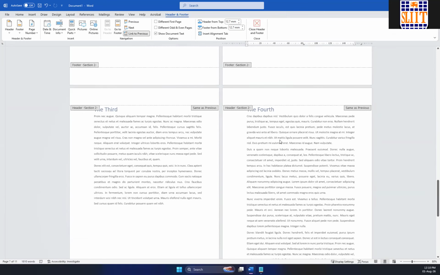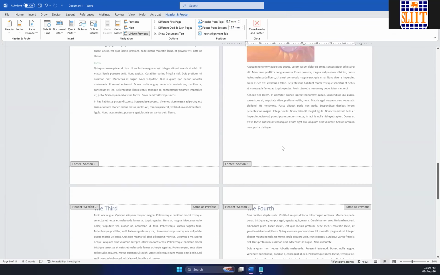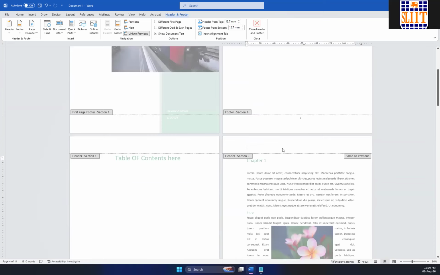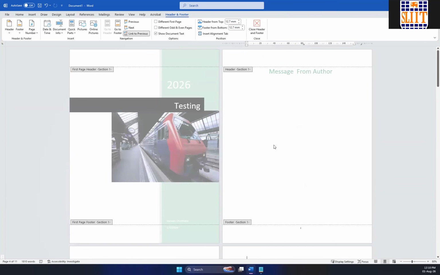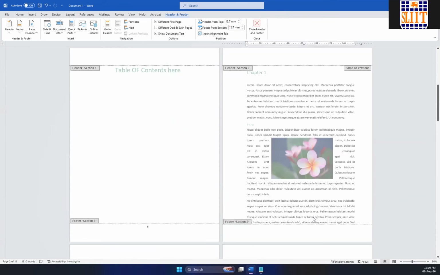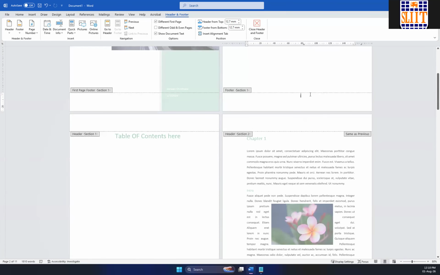Now we want to have, let's say for the first section, I want page numbers to appear in Roman numbers. Okay, let's say we don't have it even right now.